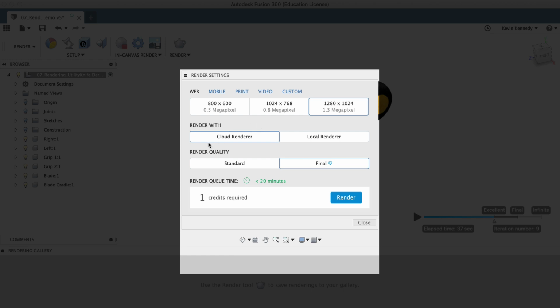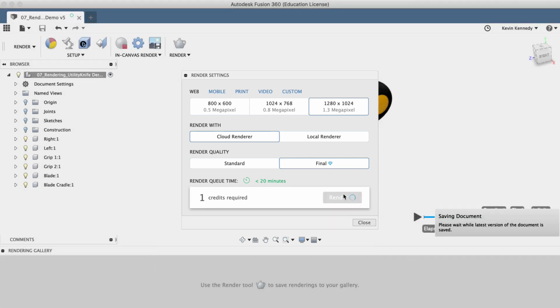The other option you're able to change is the render quality. Now, standard will render your model at a lower quality, which is great if you're just trying to test the outcome of the render, or for various reasons where the quality of your image does not need to be the highest. Contrary, the final selection will output a very high quality render. These renders will take longer to process, so you'll only want to use these renders when you need a final or finished quality render. I'm going to go ahead and set the options to cloud render and final and click that blue render button. This will save the file and submit the render to the cloud.